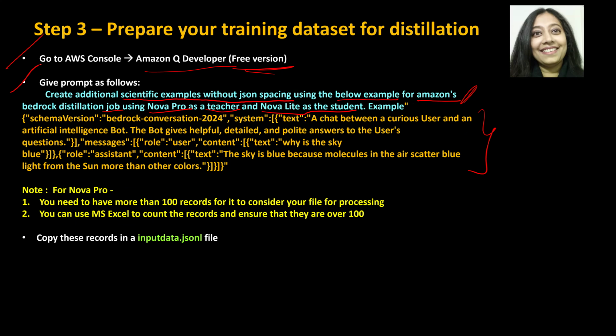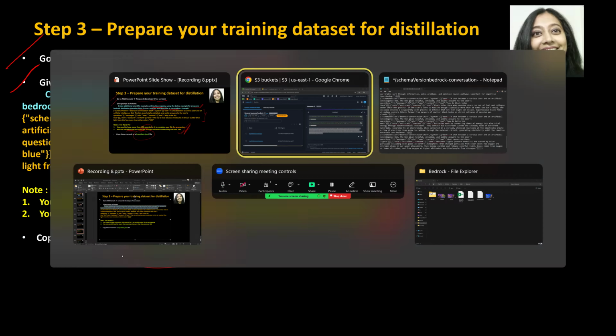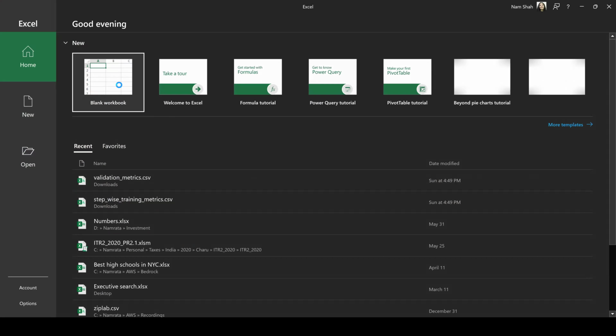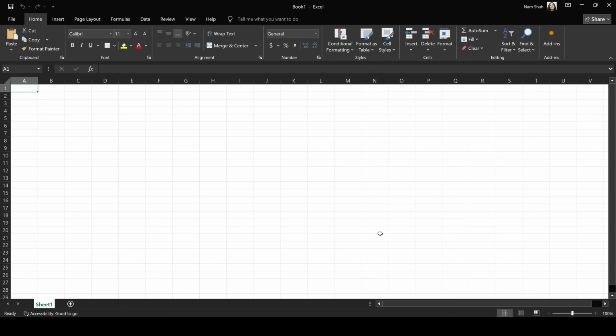Now what do we need to do? For Nova Pro, we need to have at least 100 records for the job to consider your file for processing. And you can actually use MS Excel to count if you have 100 records and ensure that you have 100 or more records. And once we have 100 records, then we are going to copy it in our input data.jsonl file. So I am basically going to copy all these records, go to Excel, open a blank book over here, and paste these right here.